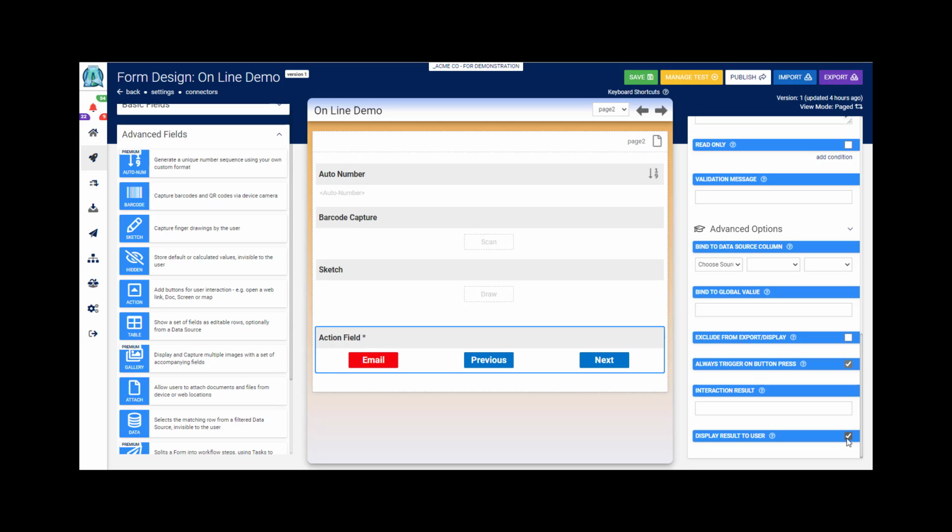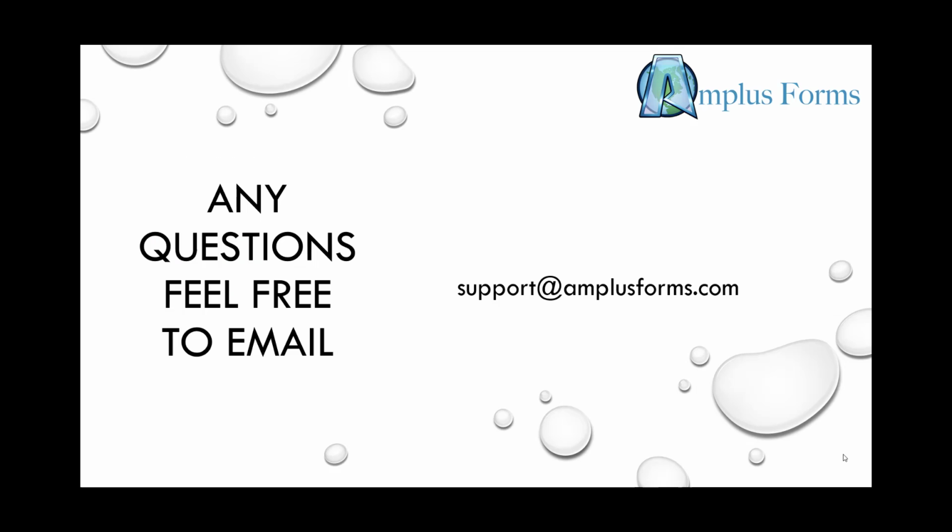Now, of course, the best way for you to learn is by doing so. We encourage you to create a new screen or form, add fields and play with the properties within them.